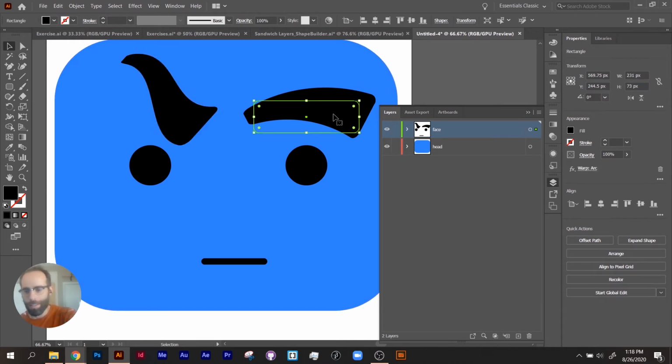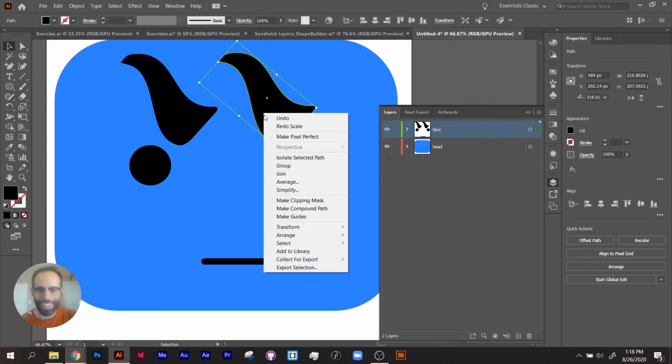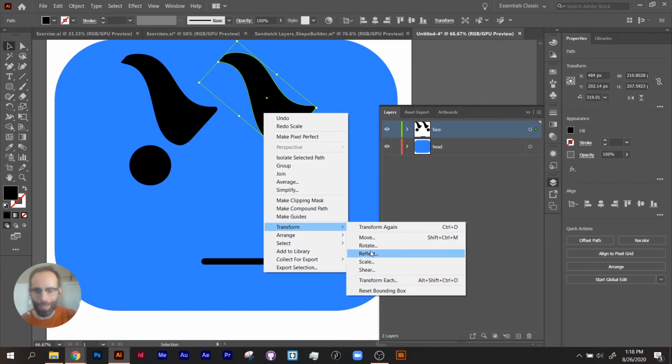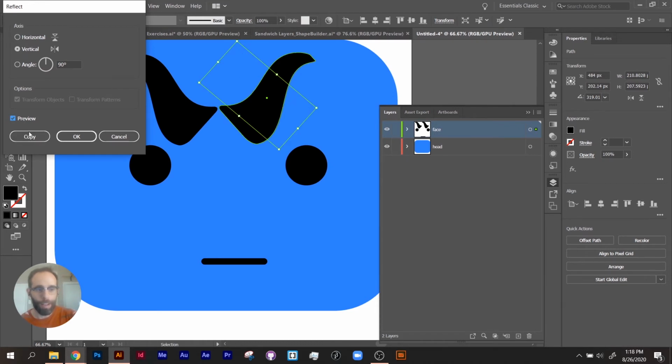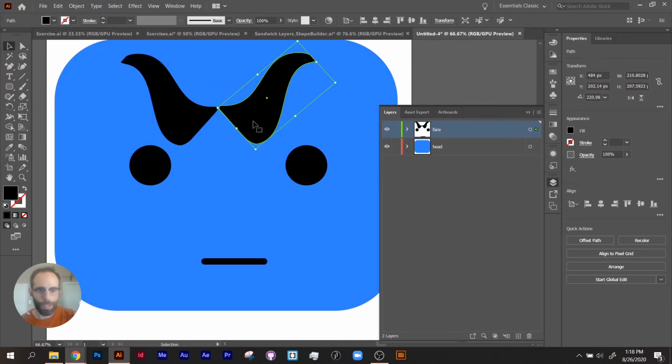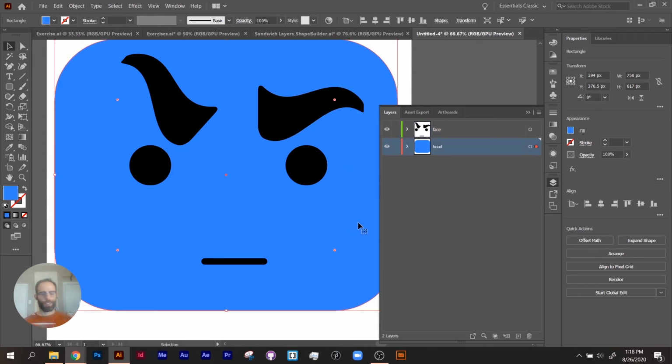And delete this. If I want to bring this one over here and reflect it, I could do one of two things. I could, that was not going to work. I can reflect it by right-clicking, transform, reflect, and I will go vertical, and I can preview it to see what it looks like. If I need to make a copy, I could do it that way, but this one I've already just done, so I'm going to go okay. And now I've got this, and I might just have that down. So now it's got this little wavy thing.